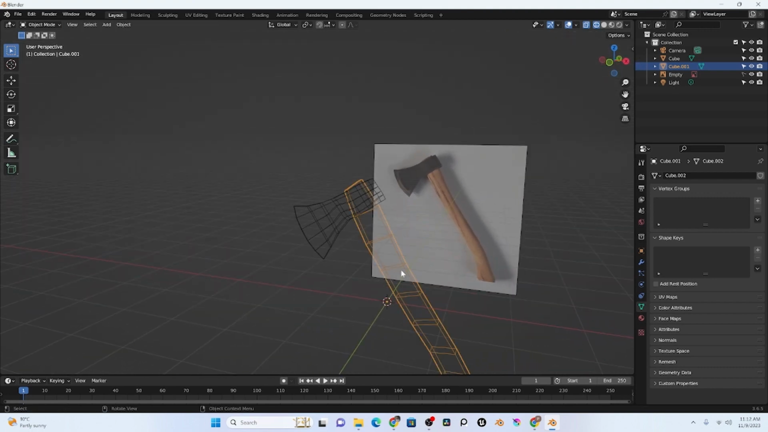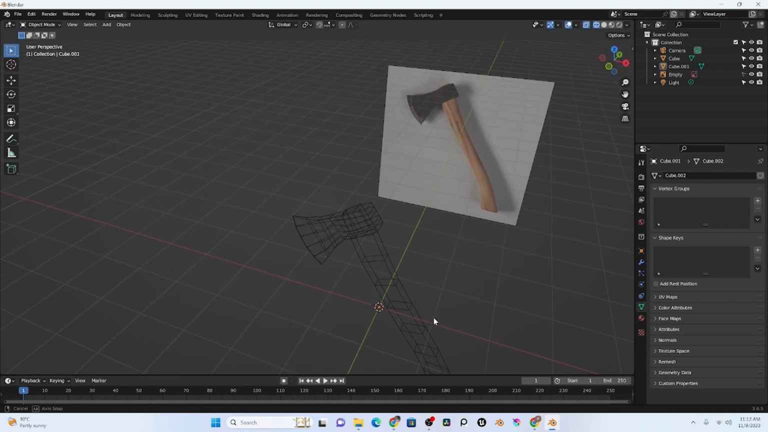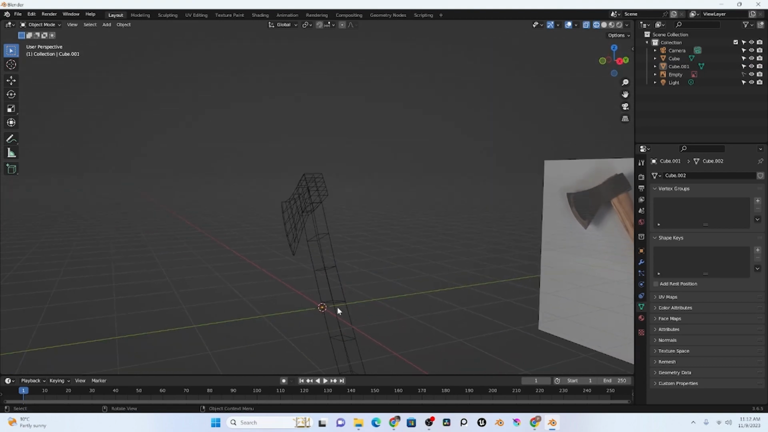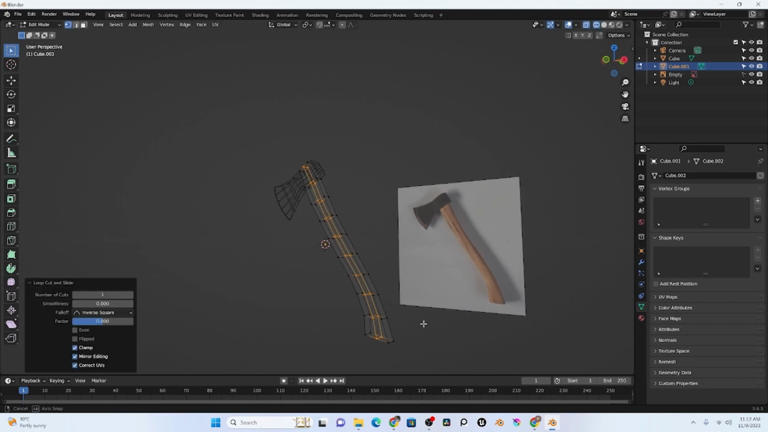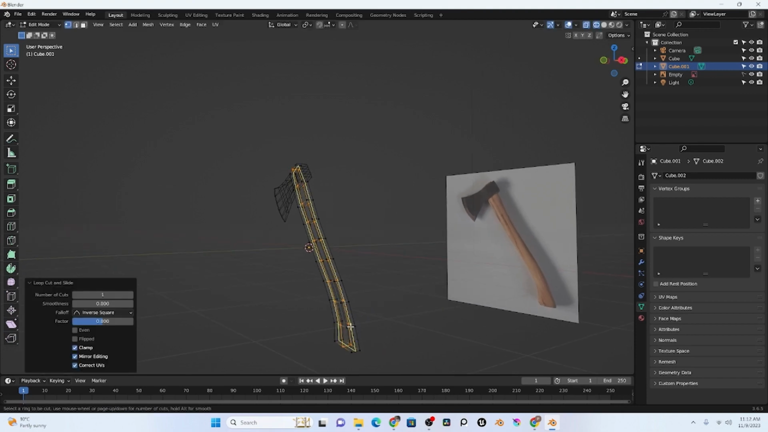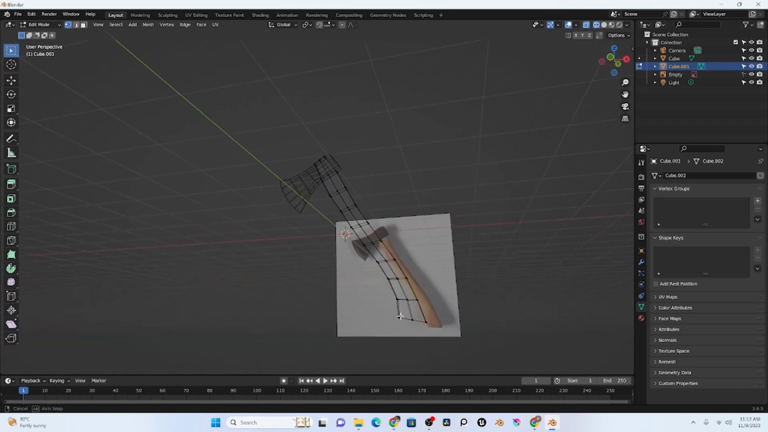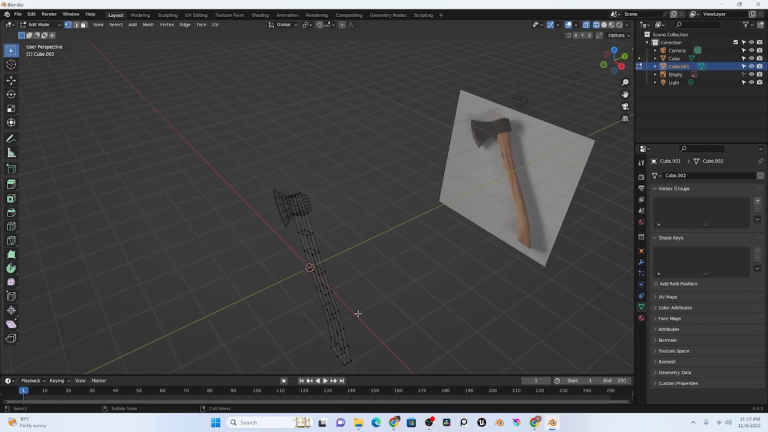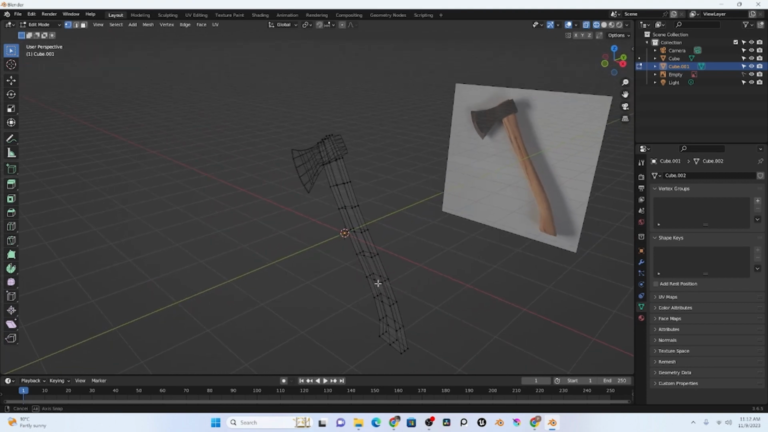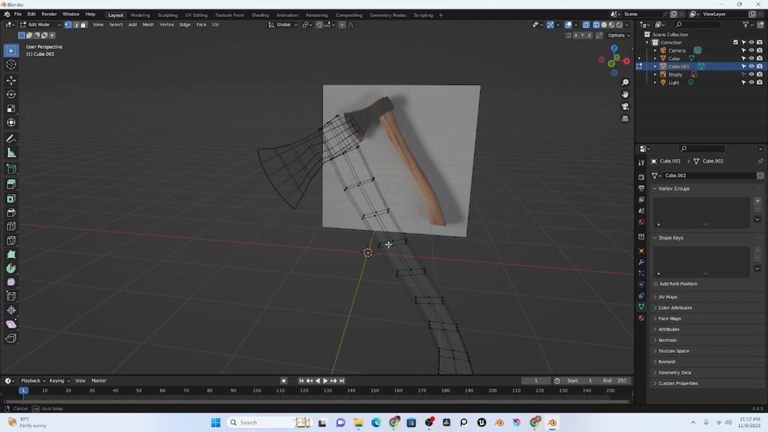We are done with the modeling of the axe. So we're going to add a few more loop cuts, maybe 4 loop cuts in the axe handle. One is right here and one right here. So we're going to add a loop cut because right now it's very squarey, so we're going to make it round.